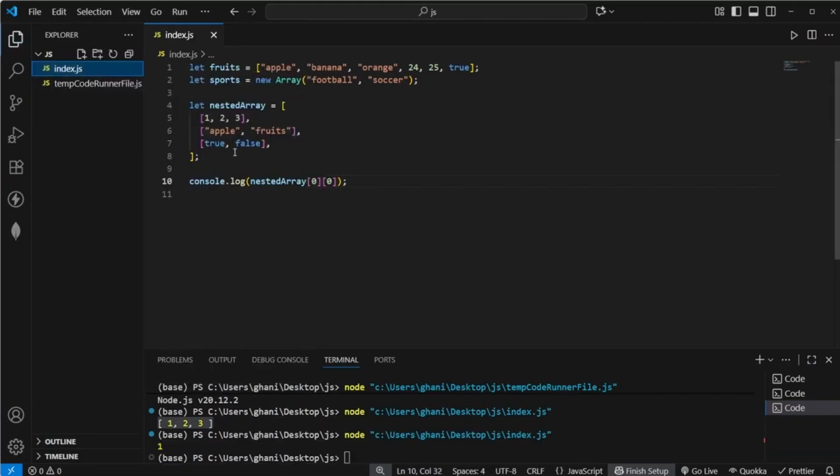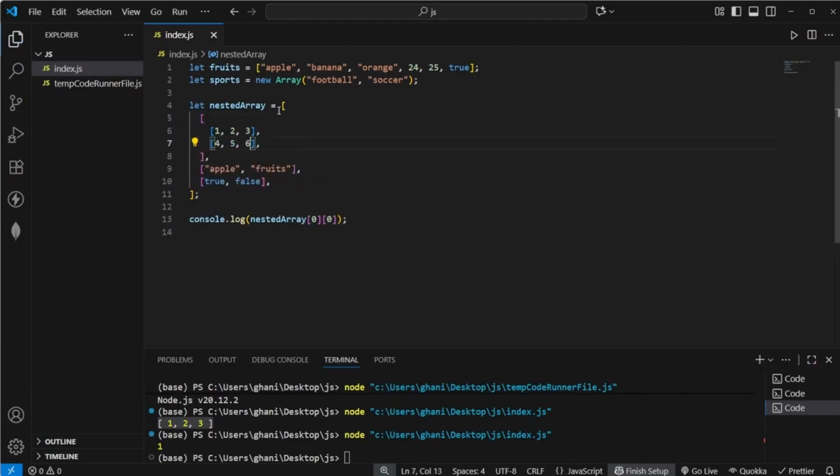So now let's imagine we have a nested array inside of the nested array. So let's say we have arrays in here as well, 1, 2, 3. Now we have another array 4, 5, 6, for example, and we're going to save this. So now we have a nested array inside of a nested array inside of this array.